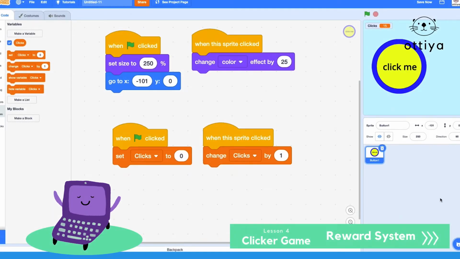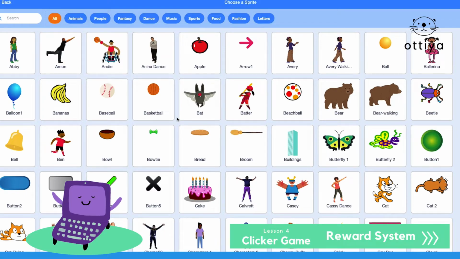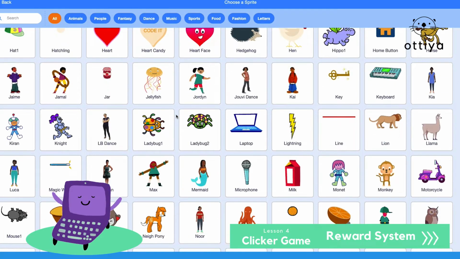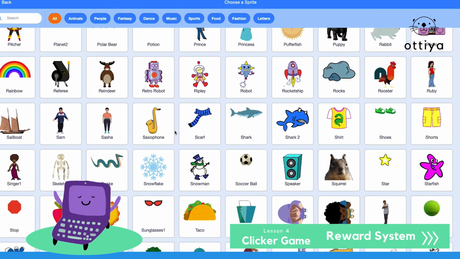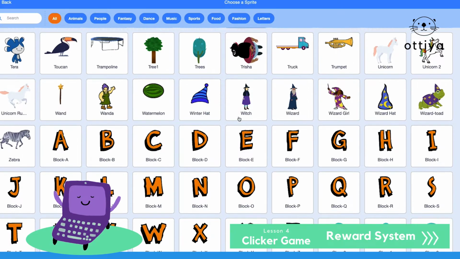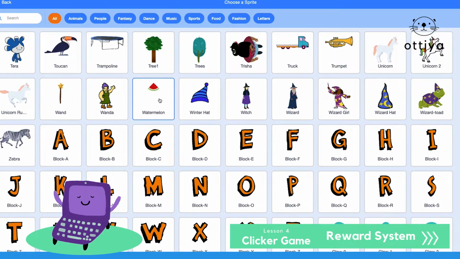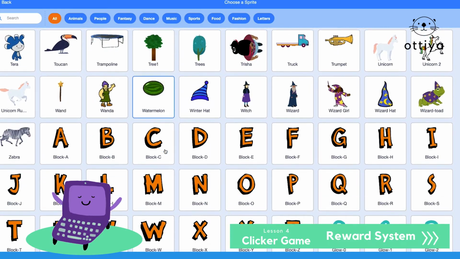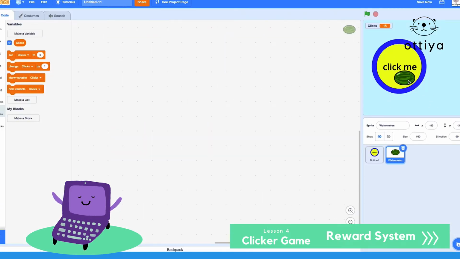Okay, to do that, we're gonna go and choose a sprite. You can choose, again, whatever you want. What do you want people to click to get a reward? Oh, a watermelon. Well, I love watermelons. I think I'm gonna choose that one.